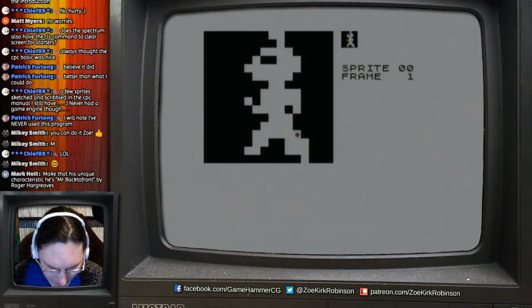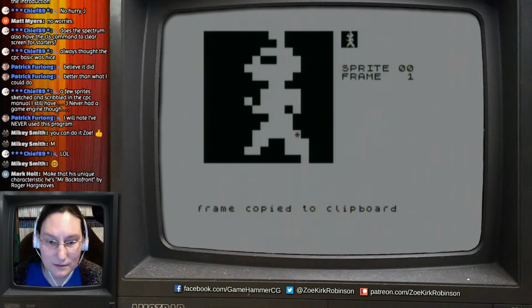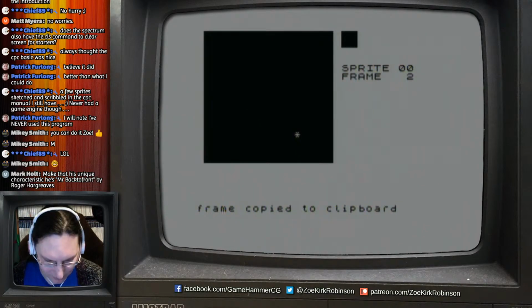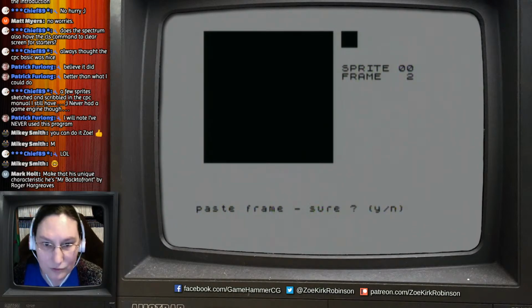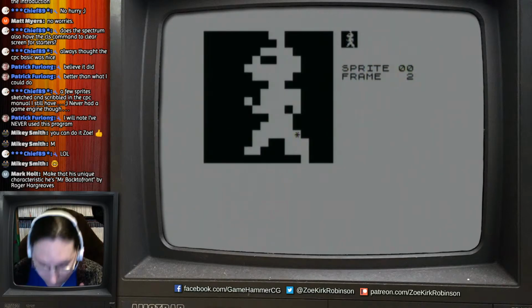Okay. Copy that to keyboard. Very, very slight movements. Frame 2. Paste frame? Yes. Now we're getting somewhere. Now we're getting somewhere. I still don't like this thing at all.